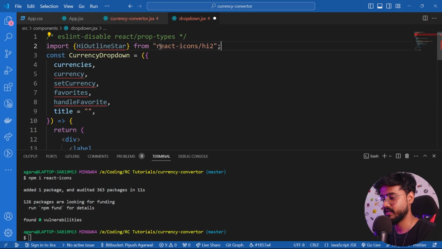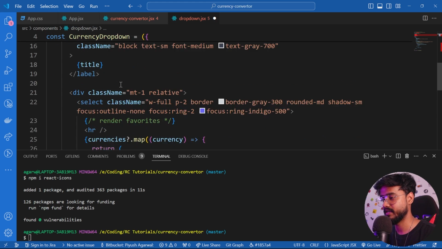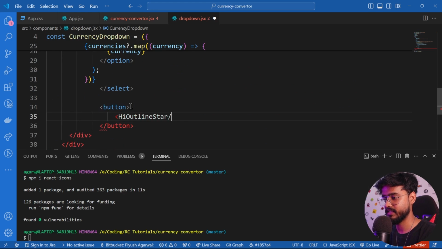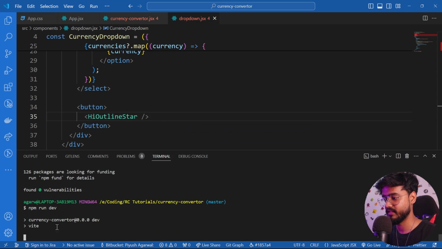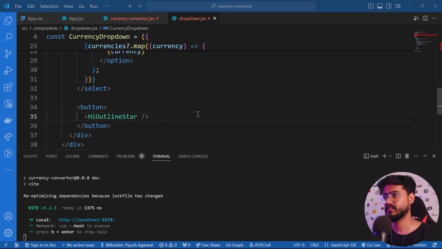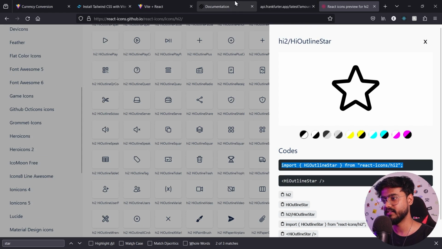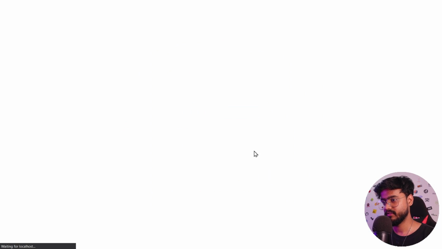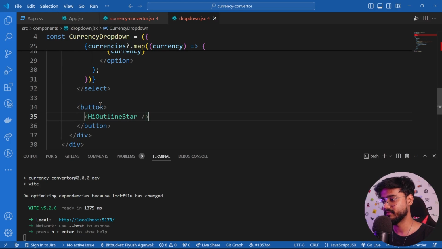So let's import it right away and copy it up, and inside this button I'm gonna paste it just like this, and I'm gonna rerun our server. Okay, let's see if our star has been rendered. It's not rendered. I think I need to give it some class names.